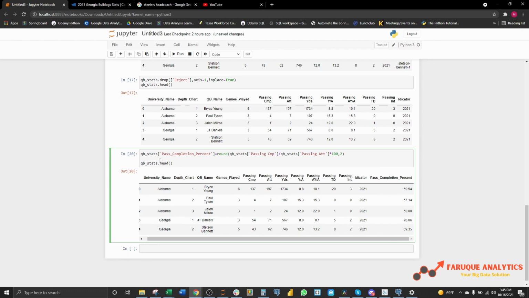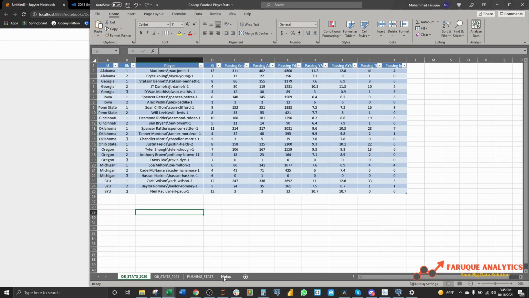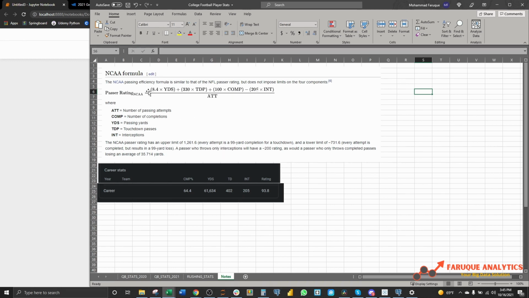Okay, for the second calculated column, we're going to be doing the passer rating. So I'm going to do this and then declare our column name, passer_rating. Then I'm going to show you the formula. NFL actually uses a slightly different formula than college football. The college football formula is comprised of YDS, TDP, which are all written down here: the passing yards, then touchdown passes, pass completion, and then the interception affects it negatively, and then obviously divided by the total pass attempts. So we're going to try to replicate this.